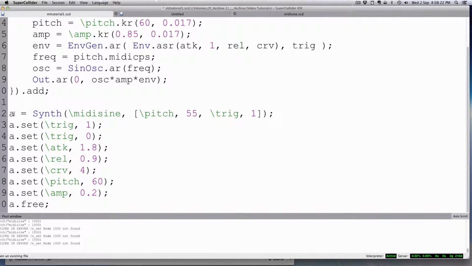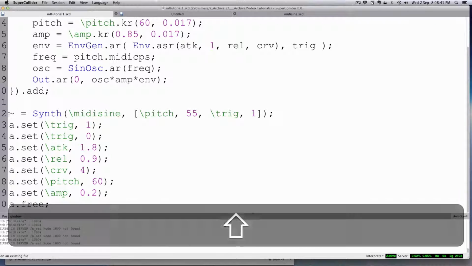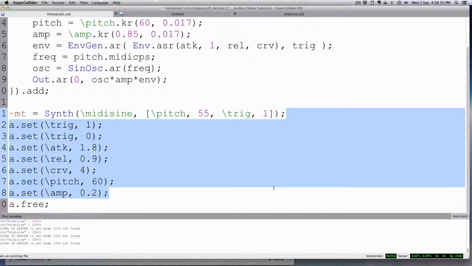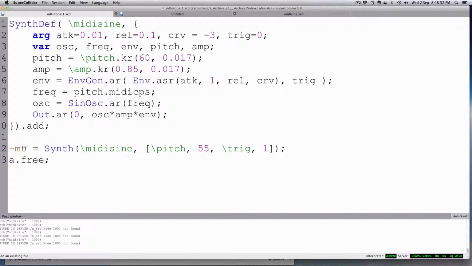All right. So remember, single lowercase letters A through Z in SuperCollider are automatically what we call global variables. So this A will now be the synth, which will be recognized anywhere throughout. You can also create global variables using the tilde. So I'm going to call this tilde MT, and that'll be a global variable recognized throughout. And of course, if I want to do that, I'll change all these. But I'm going to get rid of all these sets because I don't really need them at this point.